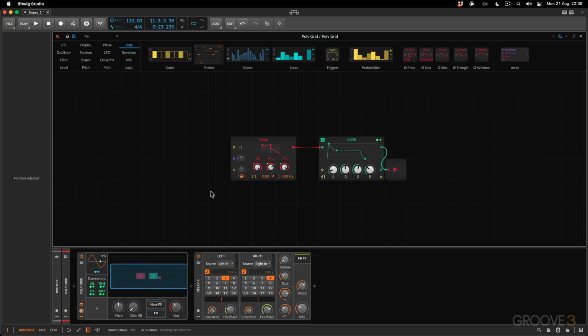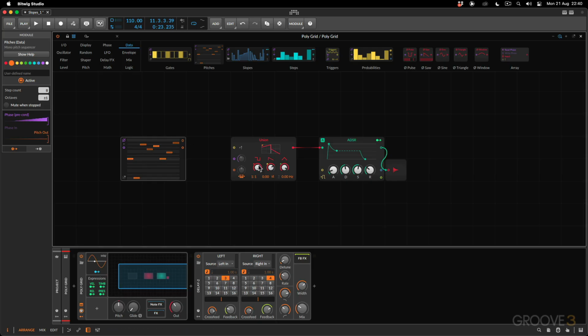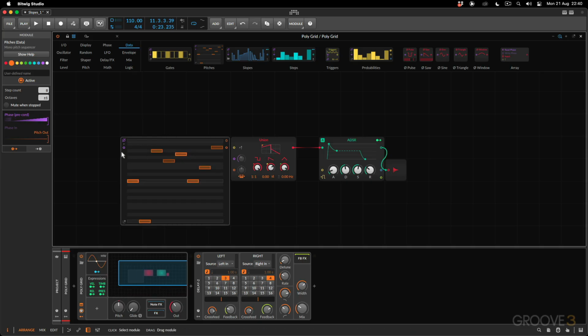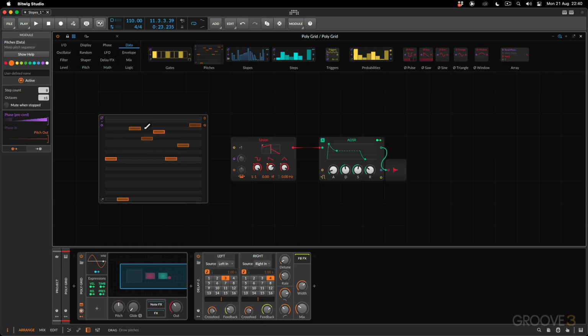So instead of using the chords that are being generated by that clip over there, what I want to do is add in these pitches, which is a module that uses data that can be sent into the other modules into the chain. Now I can resize this, so I'm just going to resize it bigger so that we can see the notes there. And I'm going to take the audio output and link it to the pitch section.